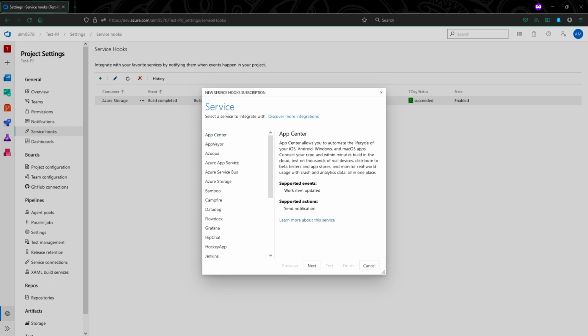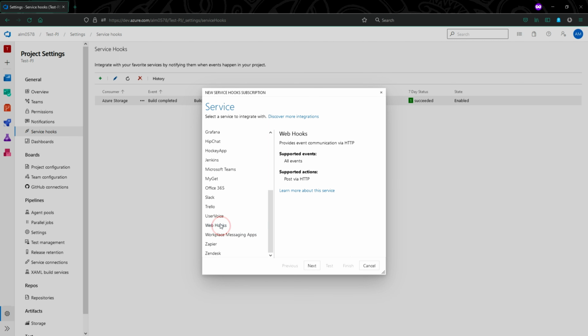And next, what we're going to do is create our Azure storage. But just before we do that, we're going to look at some areas. So the first area we're going to look at is our webhooks. Let's look at the webhooks just for demonstration purposes. As you can see, you can actually connect a webhook via the HTTP in these service hooks.